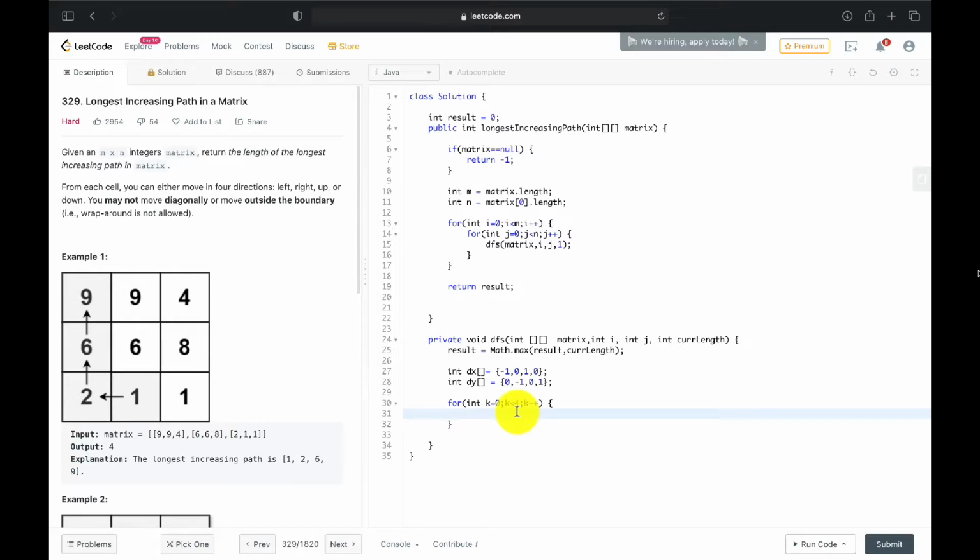So before calling the DFS function, we should not go in all the directions, right? Suppose I'm starting from the first cell, we can only go either right side or down side, because if I go upside, there is no valid index. It will throw an out of bound exception. Similarly we can't go left side, so we need to check those boundary conditions also before calling our DFS function.